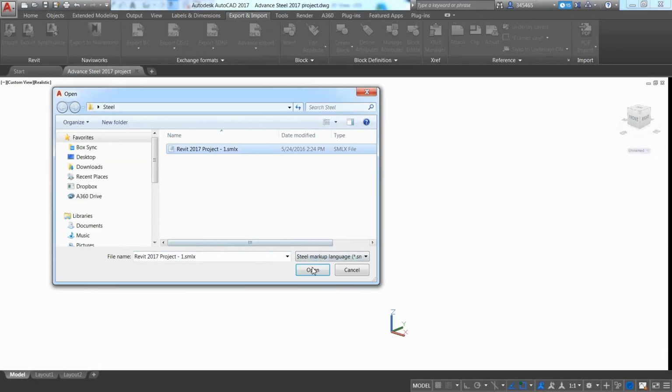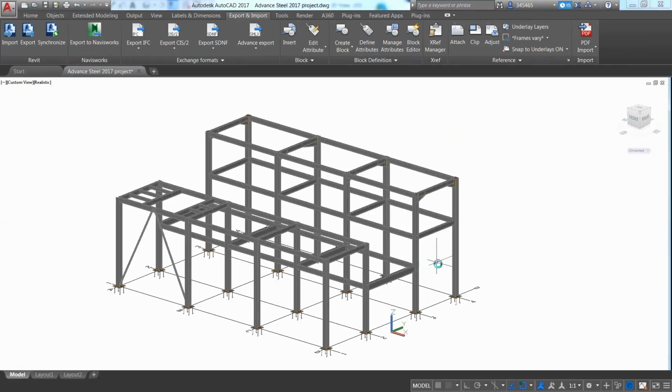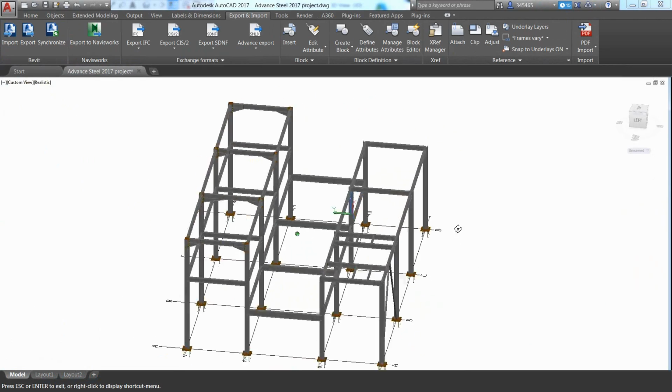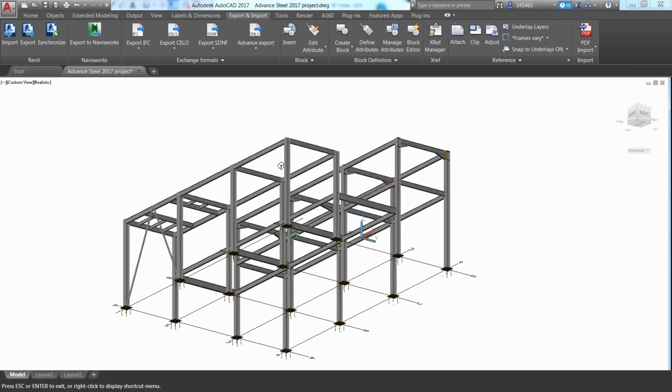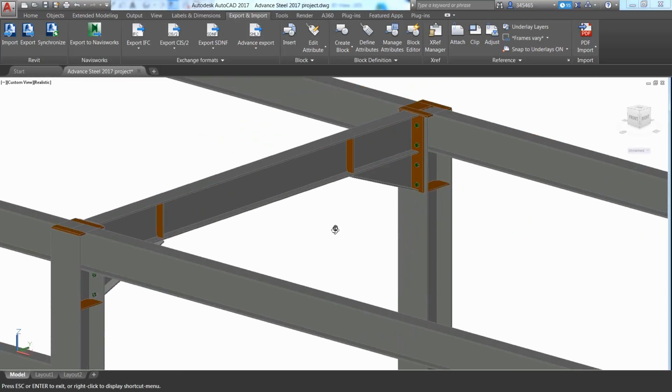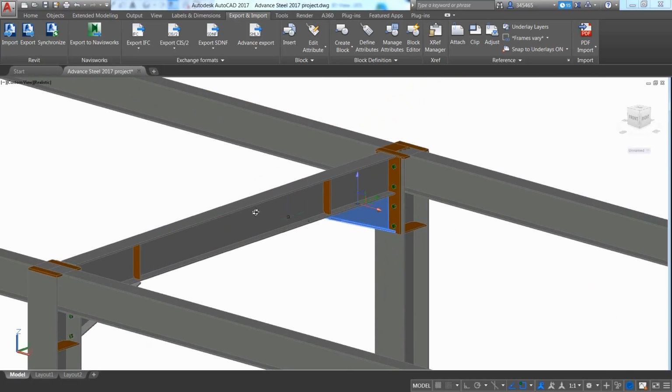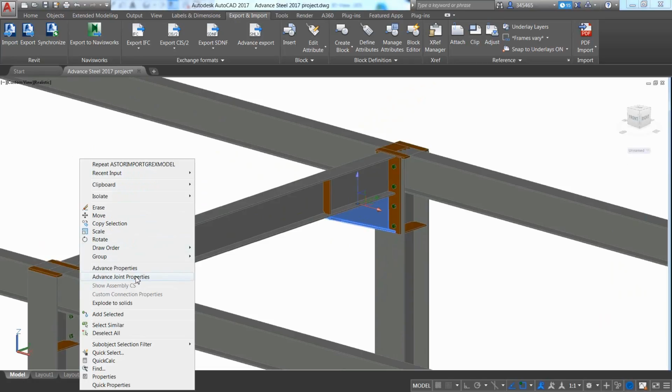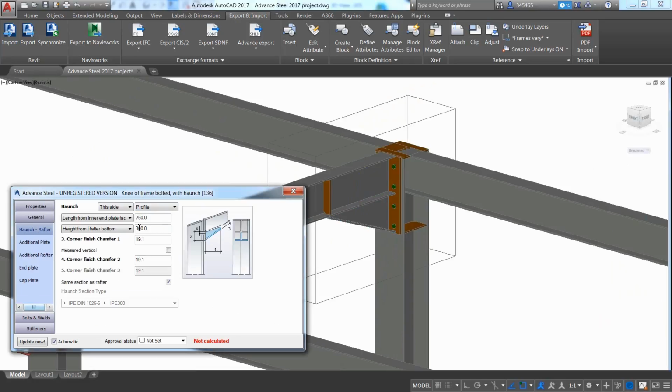The model with a grid is successfully imported, and the members are now intelligent objects, and steel connections are also successfully imported. You can easily access the steel connection properties and make any changes, such as the length of the arch and the size of the column stiffeners.